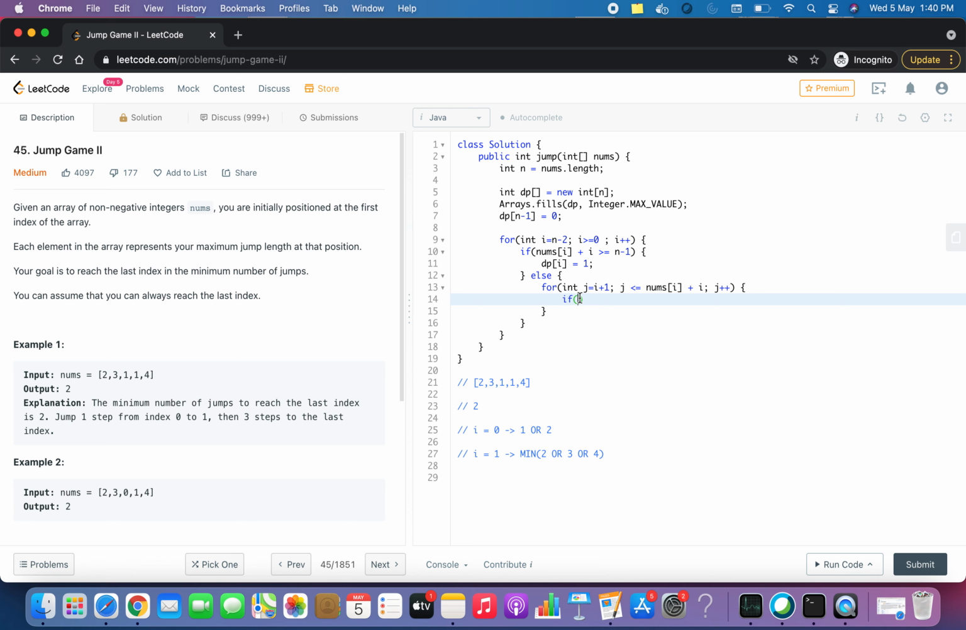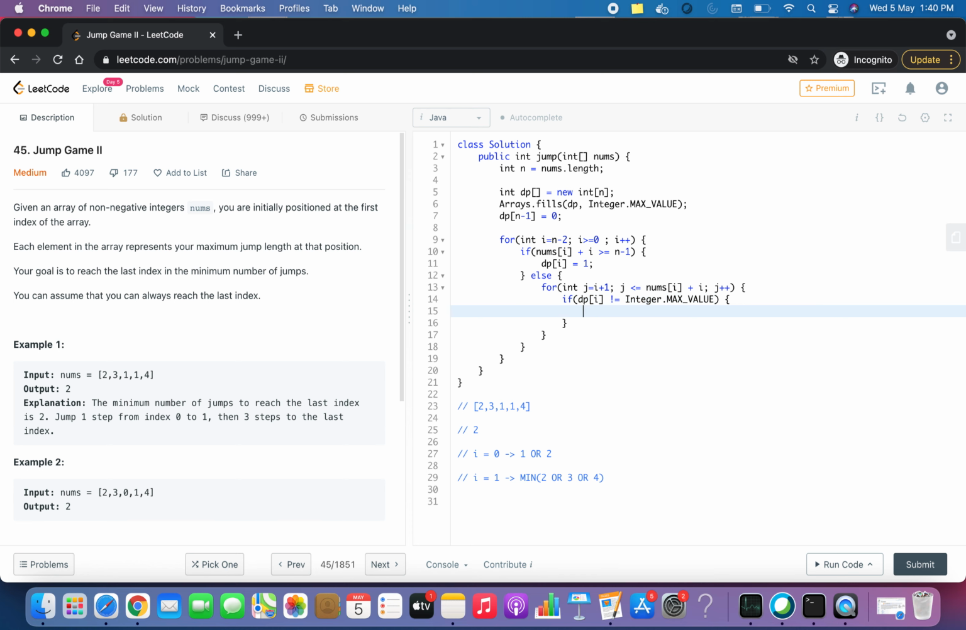So how will we know that we are not able to reach from that index? That dp value will not change, and it will always contain Integer.MAX_VALUE. So if dp of j is not equal to Integer.MAX_VALUE, that means we can reach from there, and then we will see whether reaching from there is more beneficial than what we currently have.